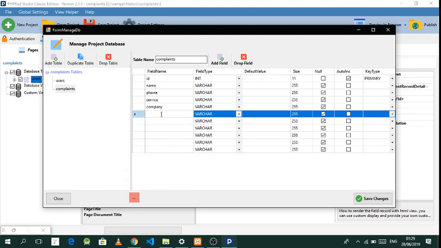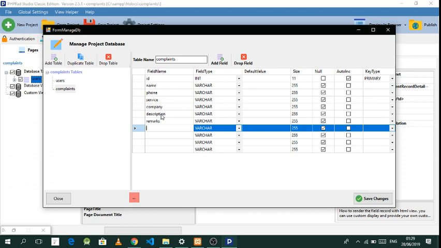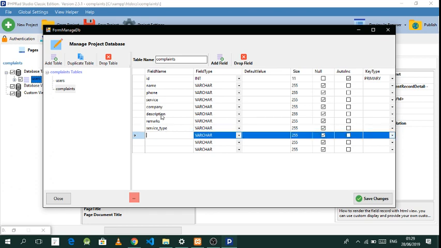Description. And also we'll be having a remarks field. Alright, then we'll be having the service type. Don't forget to add that if you're making more than one word. So then that's basically it.